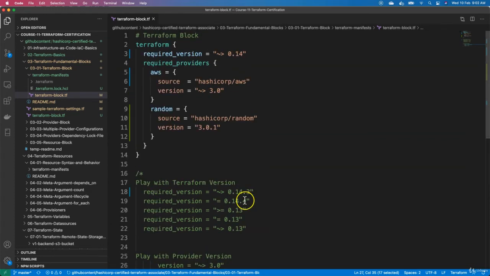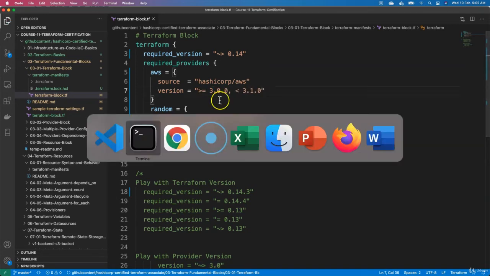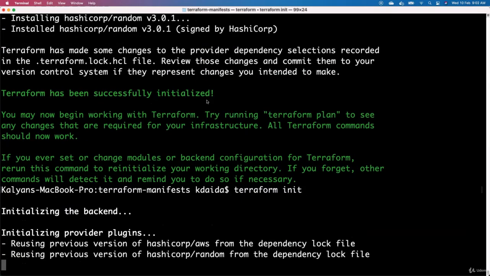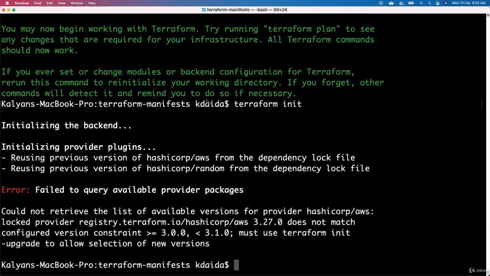So the version for my AWS should be like this. Let's try this. If you say Terraform init, it will reuse the same thing. It is going to fail because we didn't do any upgrade, we didn't provide it here. It is clearly saying that it could not retrieve the list of available versions for the provider, because you have the provider lock file, it is throwing like this. So I'll say upgrade and then see what happens.